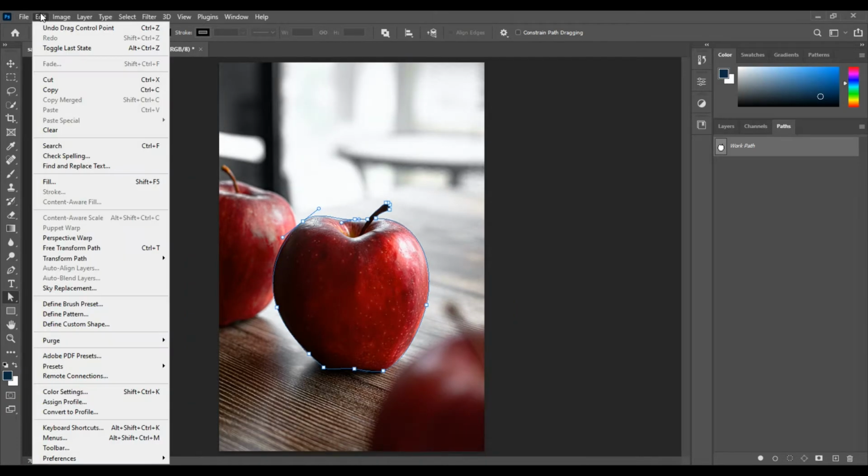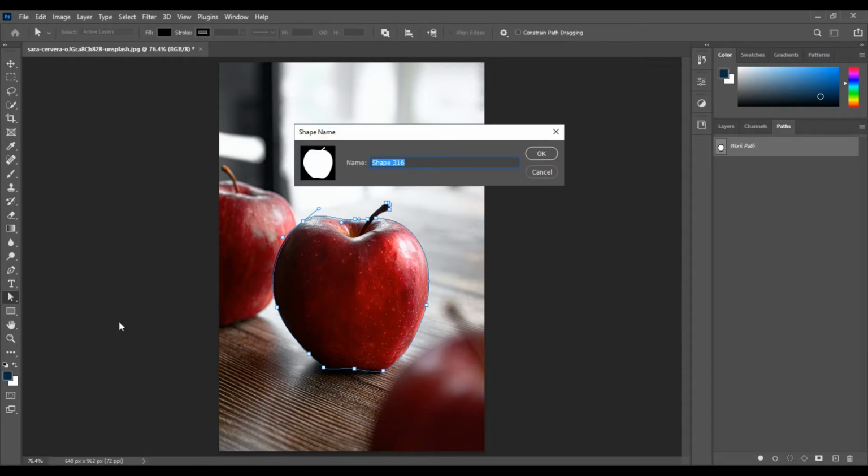Now go to Edit, Define Custom Shape, and for the shape name, let's name it Apple 1 or whatever you like. Click on OK.